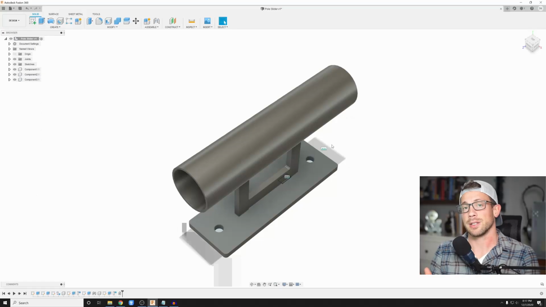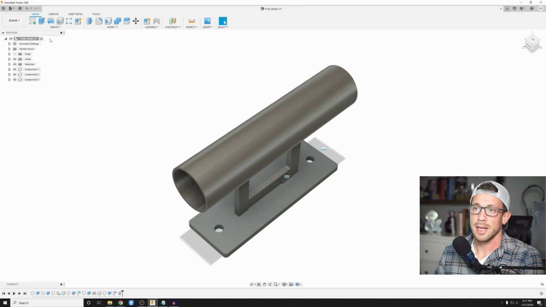All right, and third we have the browser pane. Now the browser pane is on the far left of our screen here, and it is essentially a hierarchy of everything that exists within our current design. So my current design is Pole Slider V1, and everything within that design is in this drop down menu right here. If I click this arrow, it's going to lump it all back up into Pole Slider. But for now, I want to look at these.